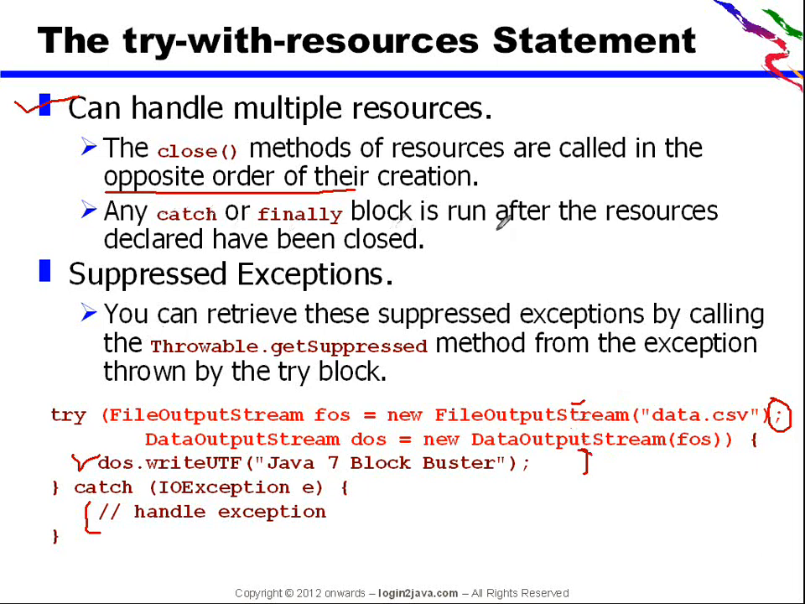Any catch or finally block is run after the resources declared have been closed. So if you are having any catch or finally statement over here, you must be confident that your resources are already closed. So this is a very new and impressive and very useful thing that Java has introduced, and this will reduce a lot of code in your programming and ease many of the error-prone things that you would be coding otherwise.